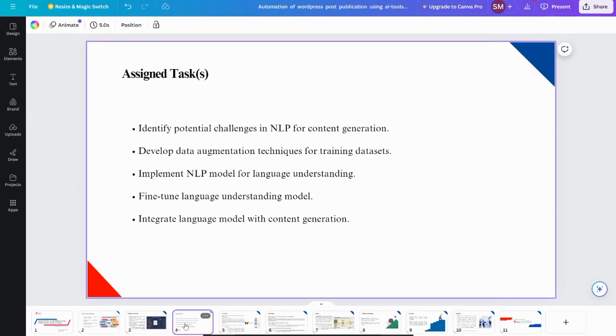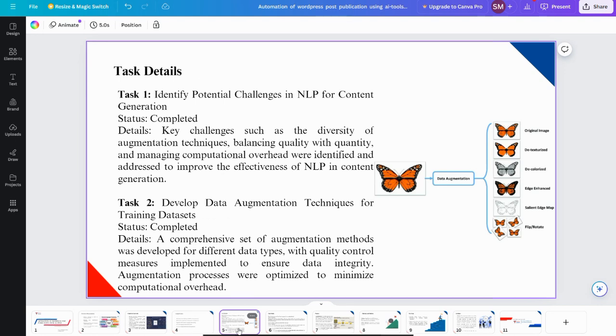The next slide is on the assigned tasks. These are all the assigned tasks, the five tasks. The first task assigned is identification of the challenges of content generation, then development of a data augmentation technique for the training data set, implementation of the model for language understanding, fine tuning the language model, and integrating this language model with the content generation.